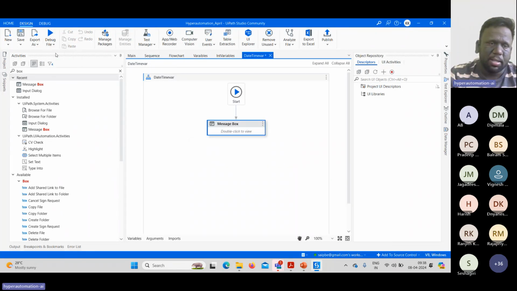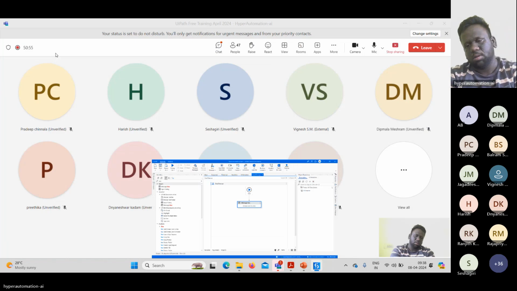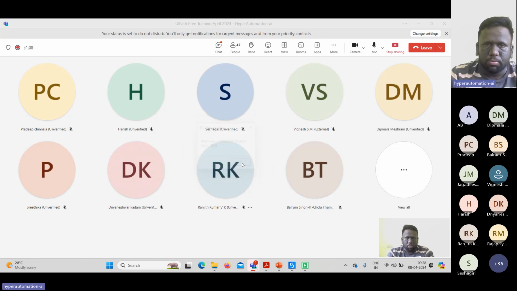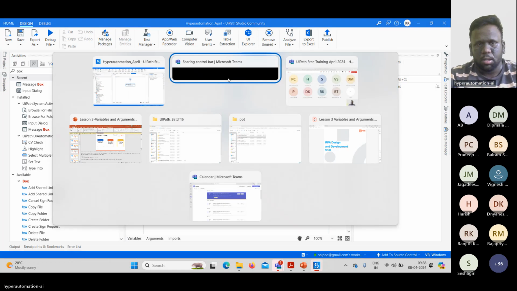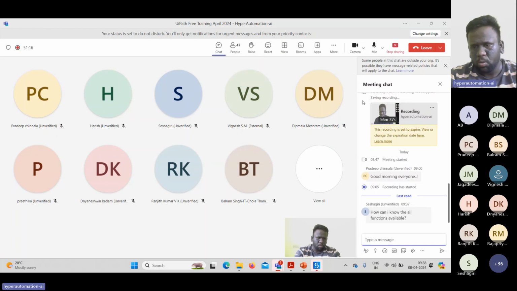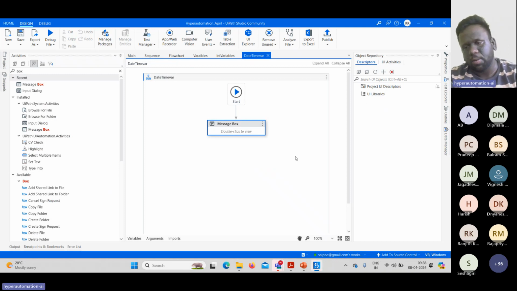So let me just print that. So you have something called date time. So it's 04/08, nothing but April 8th, 2024, and the year is 2024. Now some doubts from the chat window. How can I know all the functions available? The same thing, .NET is a framework, right? You can use the .NET documentation, where you can come to know about all these things.